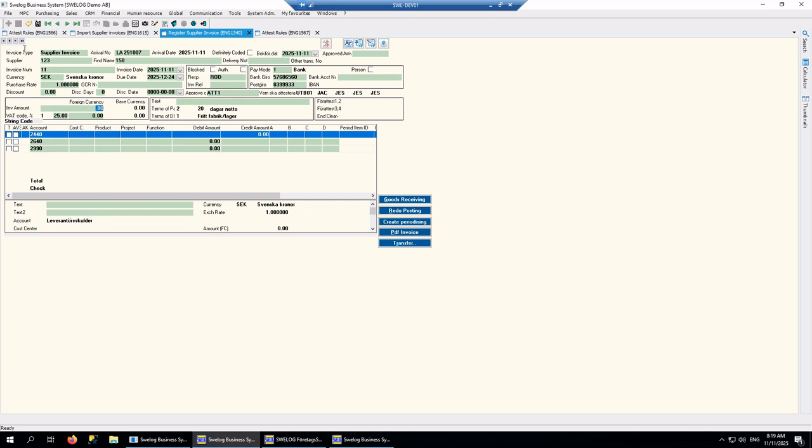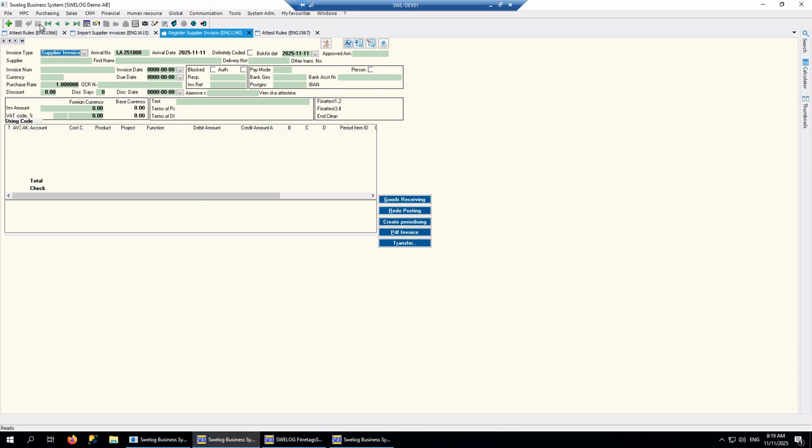Make sure all the details are entered correctly. Here we have not entered the invoice amount. Let's give it as 250 and let's save the data. Let's save. So we have successfully saved an invoice whose number was LA251007.